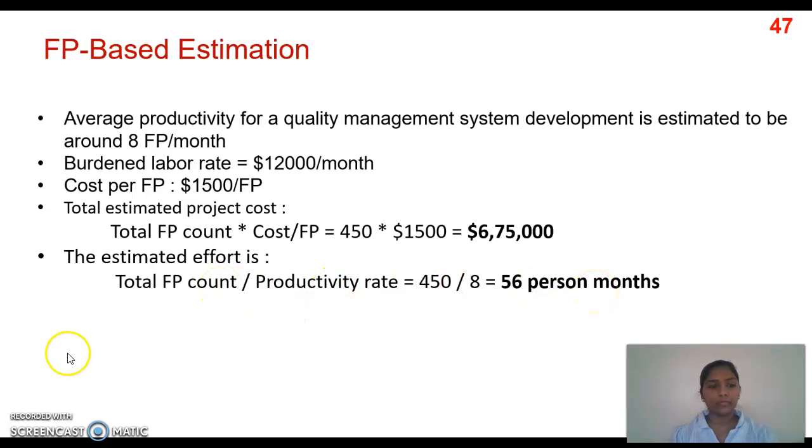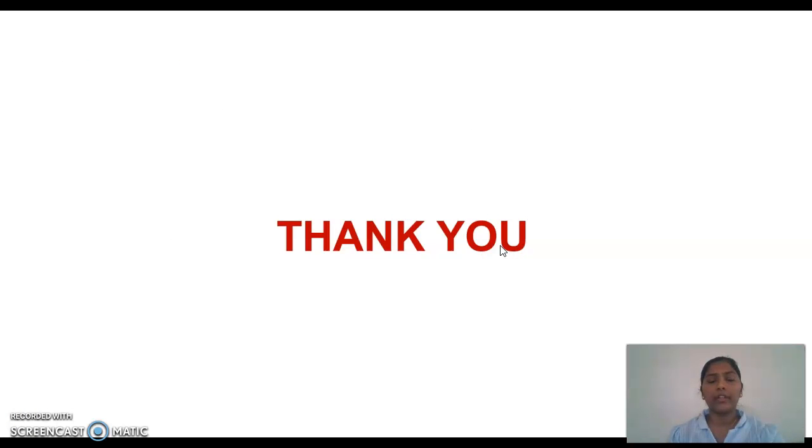So usually LOC and FP together help us to predict the project cost before the development of any system. To conclude, QMS is doable as it is helpful to meet customer requirements and software effectiveness.